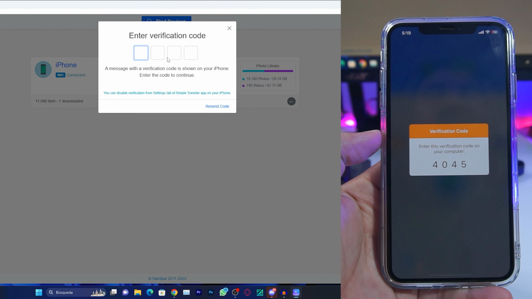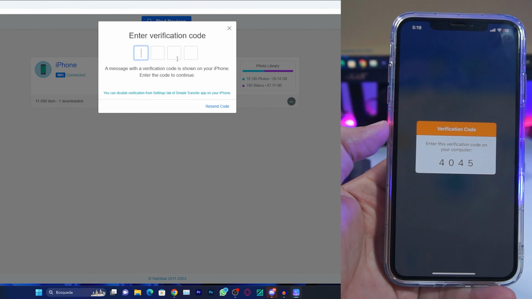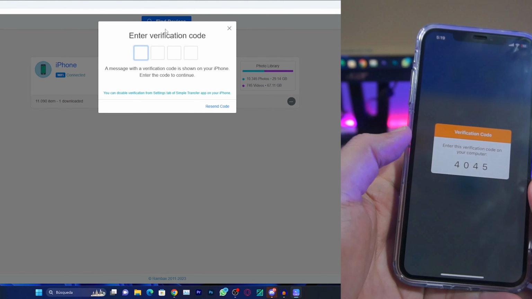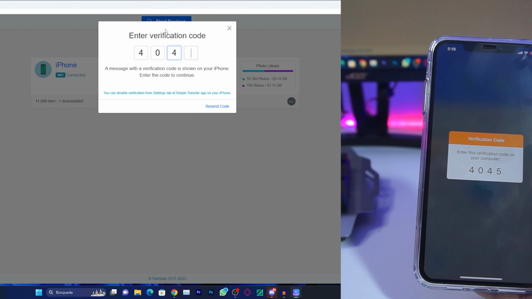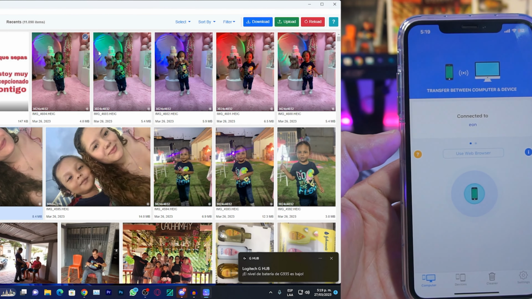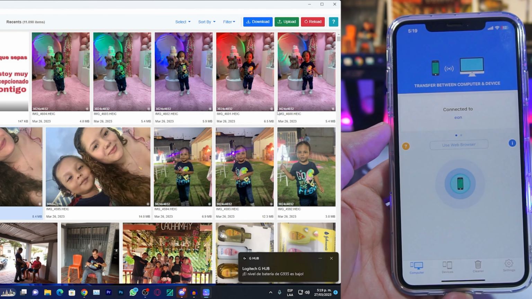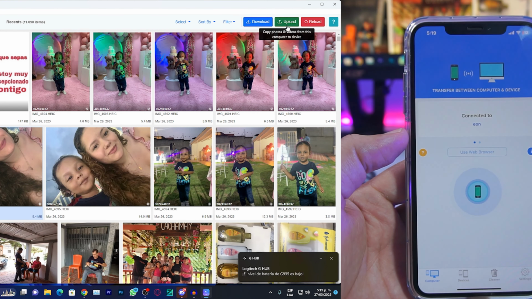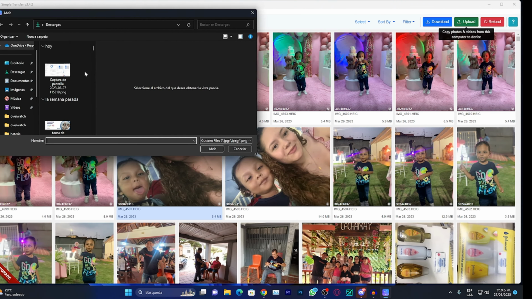We enter it, and if you notice, it asks us for an approval code. This code is unique for each login session. In this case, it is 4045. And if you look, we now have all our phone's images here. And if we want to send something to our phone, we just click here on Upload, and we can send images, files, whatever we need.